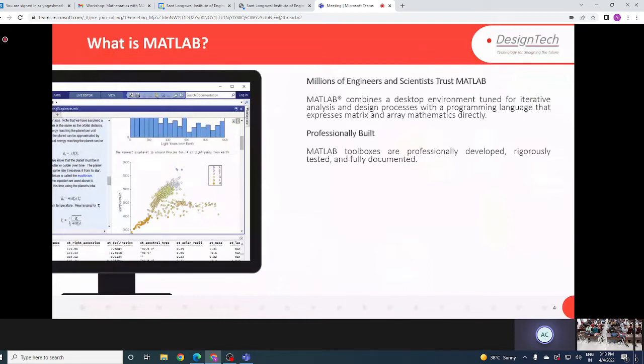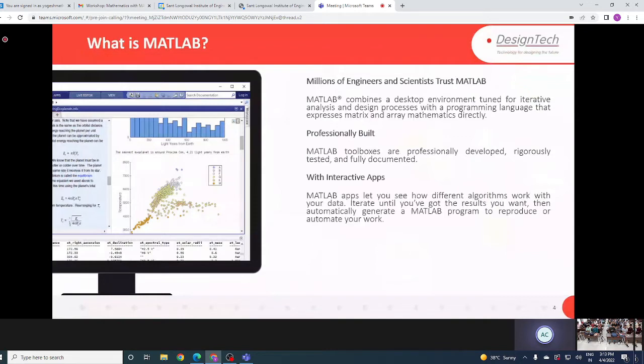All the tools here in MATLAB are professionally built. Whatever function you use, you will get documentation for each and every function here, and all those functions are rigorously tested and fully documented.